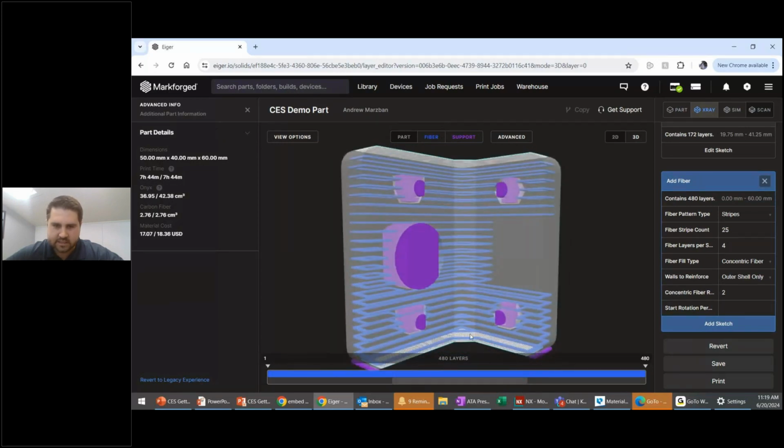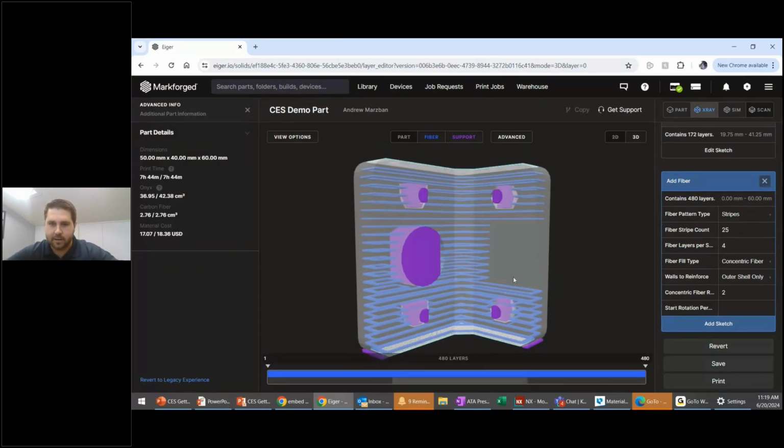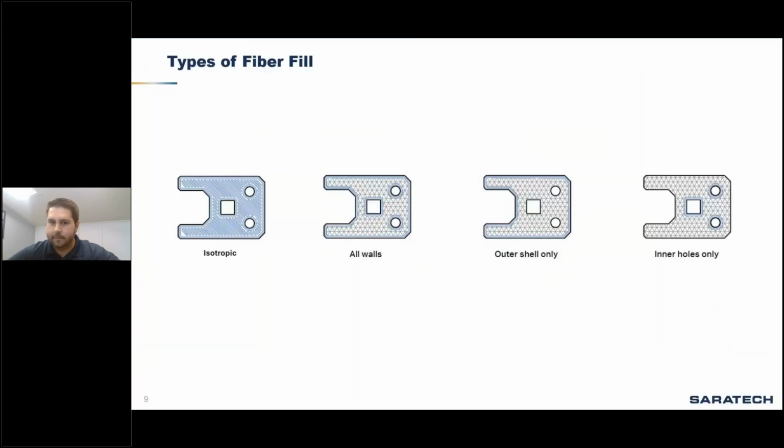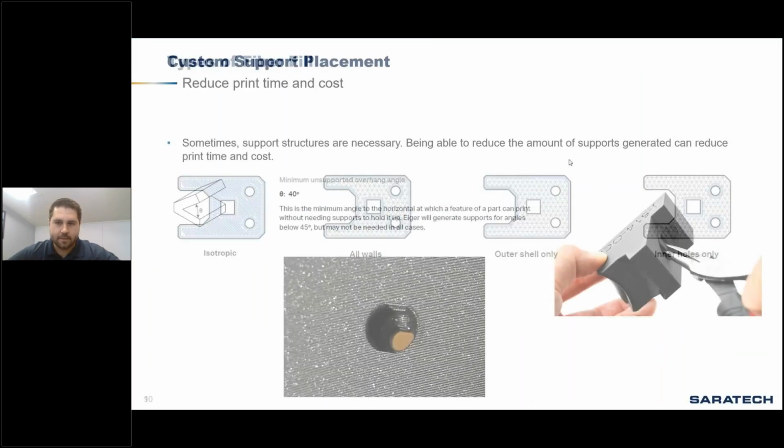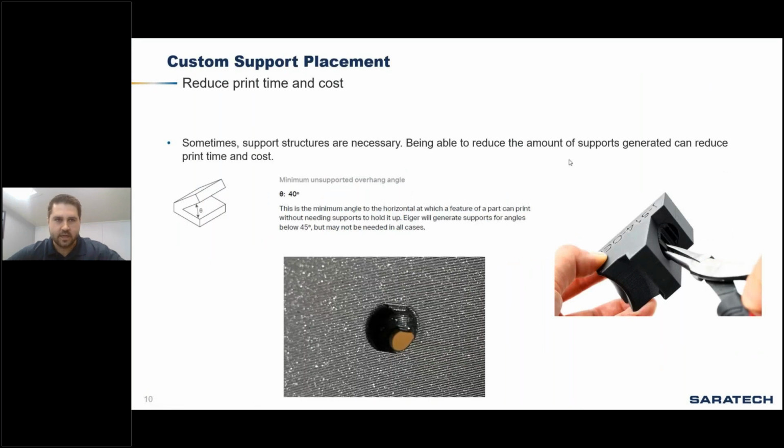So hopefully this is a helpful tutorial here, because this is something I know that really a lot of people have been using and asking about. So that's it for the fiber routing. Now let's talk next about supports and custom support placement.